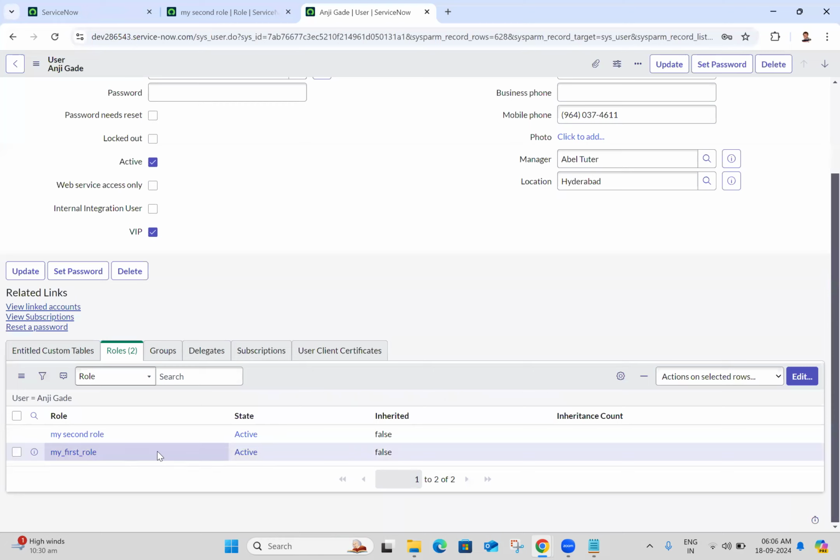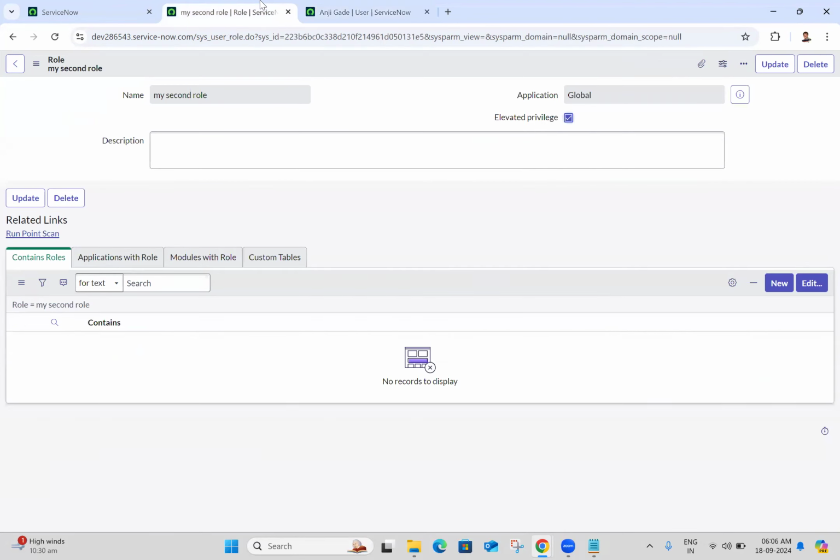So generally, what we discussed yesterday is that whenever a user logs into the system, whatever roles we have assigned to that particular user, all roles will be applied upon login. Like that, my first role will apply. Elevated privilege roles never apply upon login. So we have to apply this elevated privilege role manually.